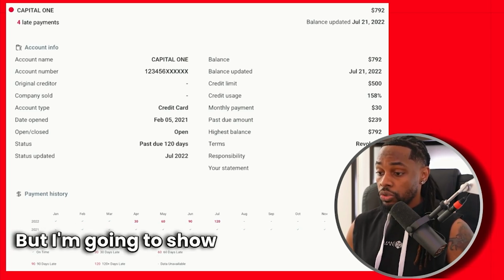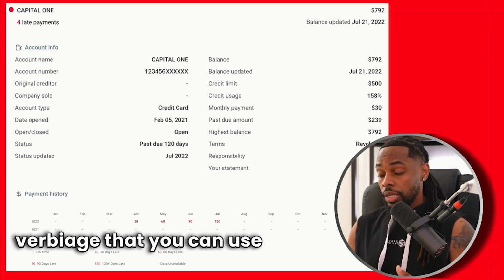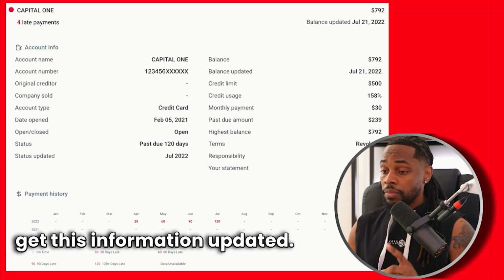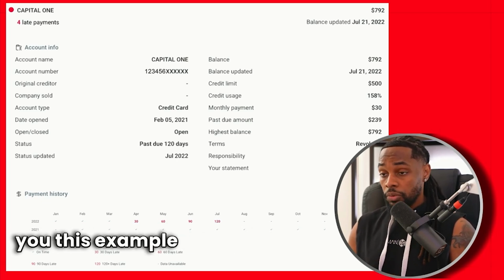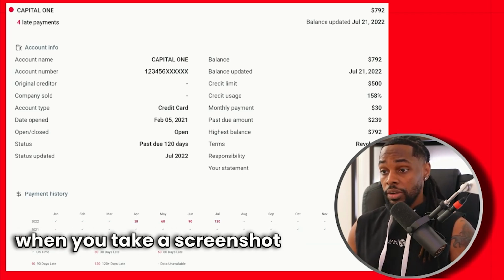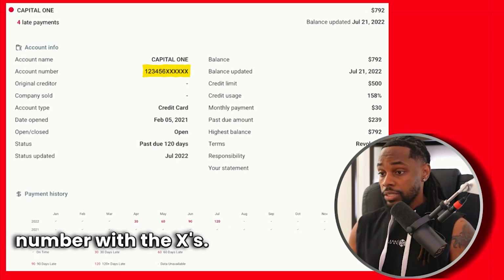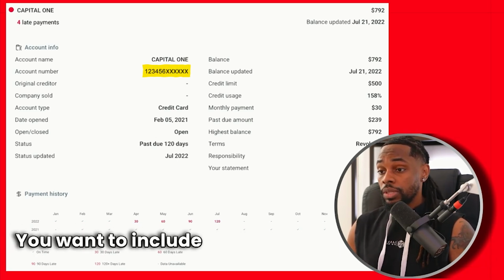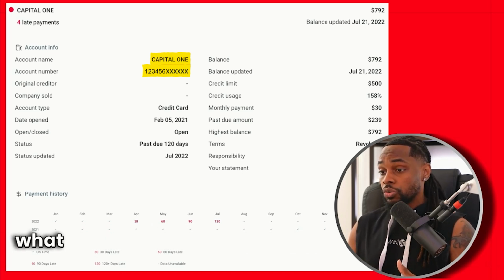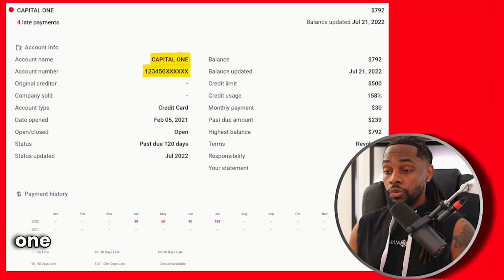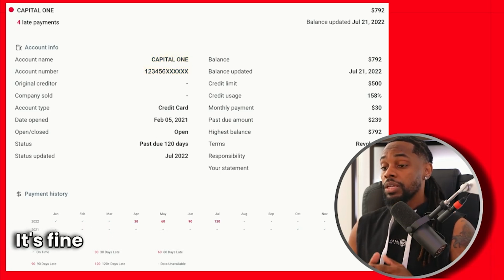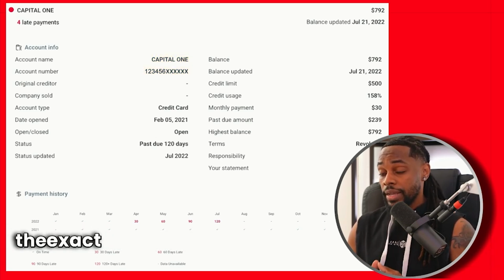But I'm going to show you some verbiage that you can use to get this information updated. The reason why I'm showing you this example is because when you take a screenshot of your report, you should include the account number with the X's. That's completely fine. You want to include the account name, and this is what you're going to send to the credit bureaus. You can screenshot it from just one credit bureau. It's fine because all the information should be the exact same.